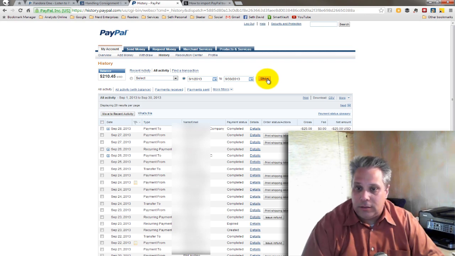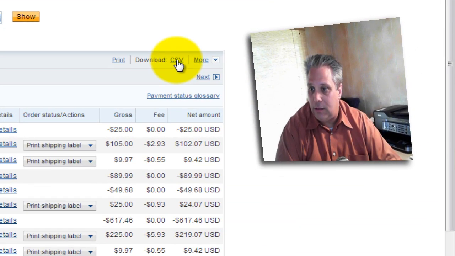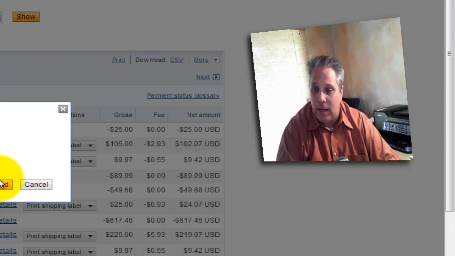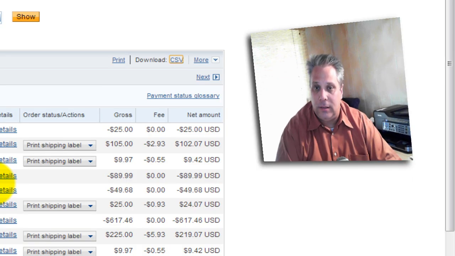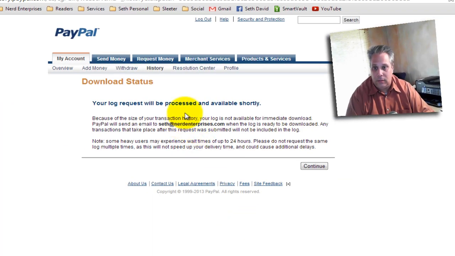So once I've got this shown, what I can do is I can click here, download CSV. CSV is a comma-separated value file which can easily be opened in Excel, and I'm going to show you how. Now they're going to tell me that I need to wait for the log request to be processed, but it's usually very quick.